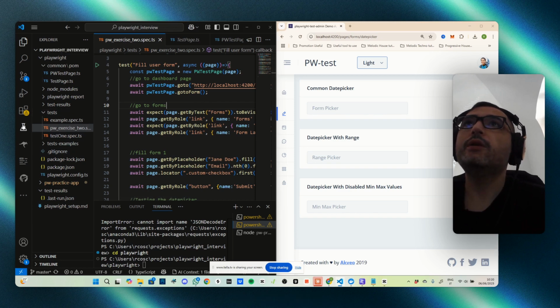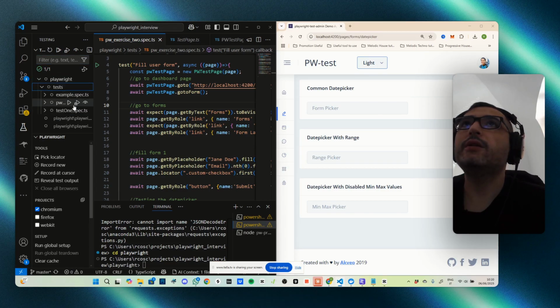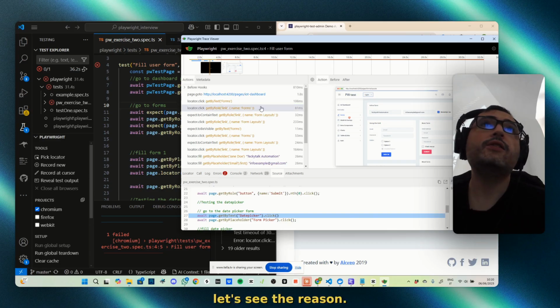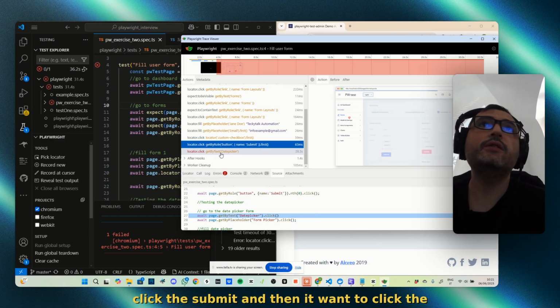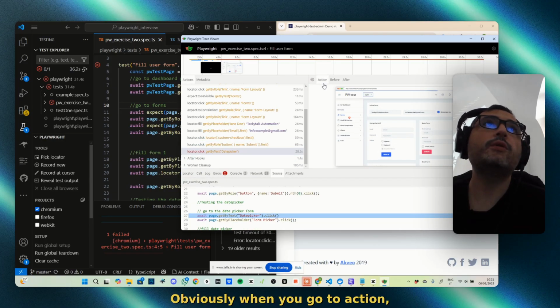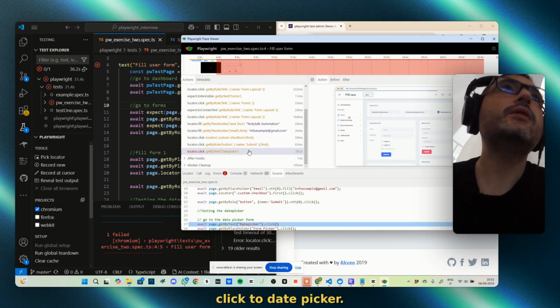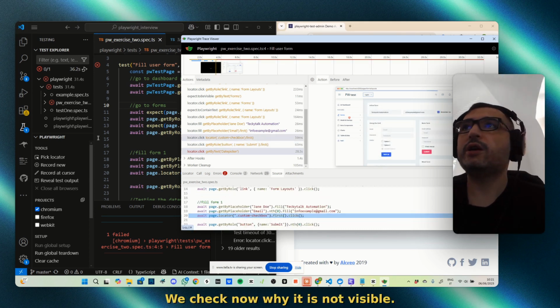So first of all, to see if this was working, we can run the test. So we can make sure we run the p test 2 and see if it was working, and it is failing. Let's see the reason. So it goes to click the submit, and then it wants to click the date picker. Obviously, when you go to action, you see where it's trying to click. It's trying to click the date picker that here seems not to be visible. Let's check now why it is not visible.